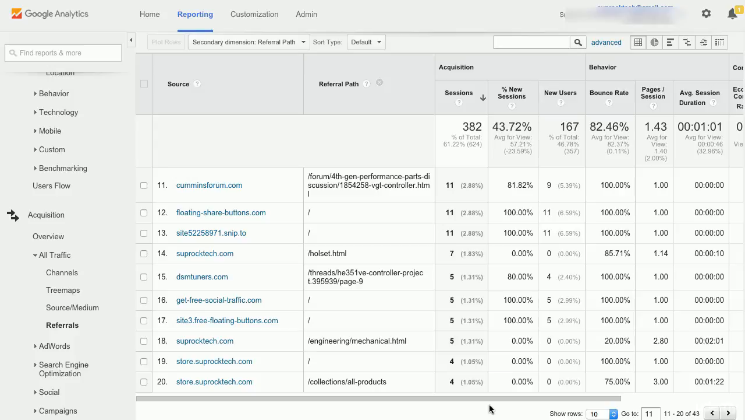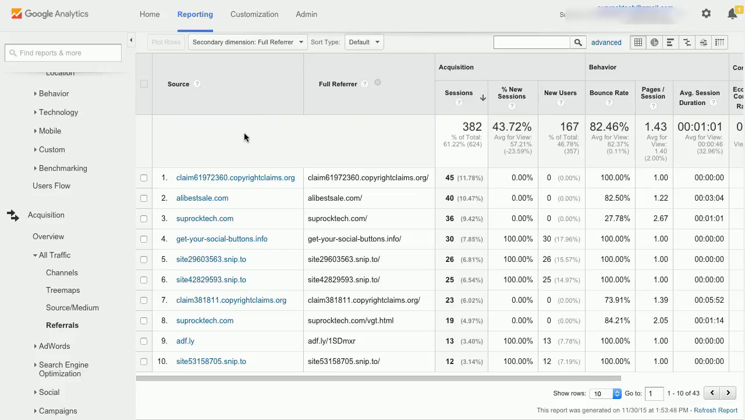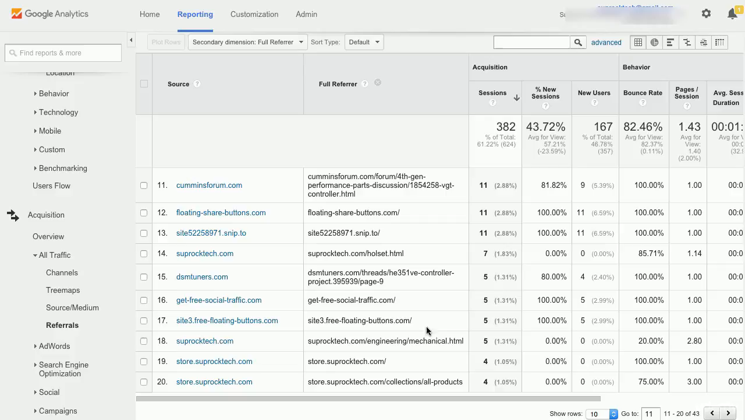Another thing we can do, and it's almost the same but just with a small twist, is change the secondary dimension to full referrer. And what this does is add in the entire URL to the full referrer column. That way, we can just copy the whole thing and paste it into a browser. And this is a blog post about our product that is linking to our website.